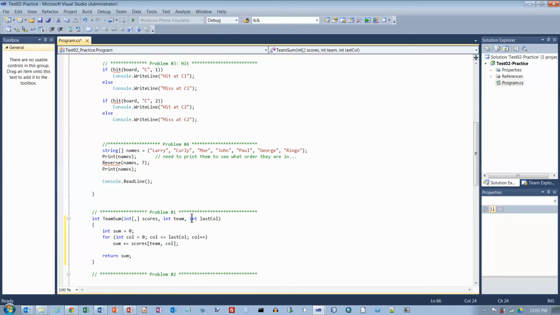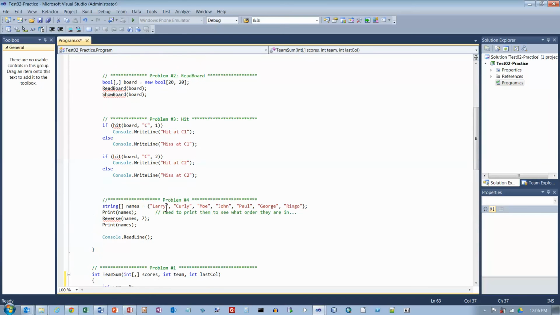Just this tells me what the row is, so that stays constant all the way through here. This tells me the last column, so I got to do less than or equal to, not less than. And I just add up team 1, column 0, team 1, column 1, team 1, column 2, team 1, column 3, and I should get the sum.